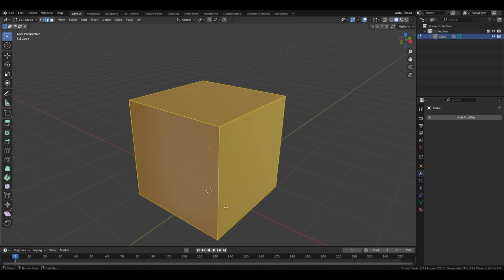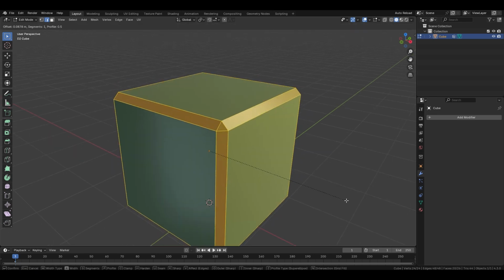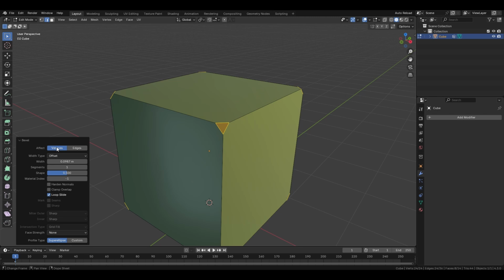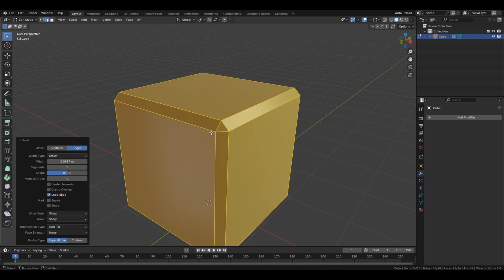The shortcut key to bevel is Ctrl B. After that, you have a pop-up menu. In the pop-up menu, we have the same options. There is one more thing I have to tell. We have a vertex option here. Vertex is nothing but it will just bevel the vertex. The option in edge will just bevel the edge. We have the same options which we have seen in the bevel modifier.